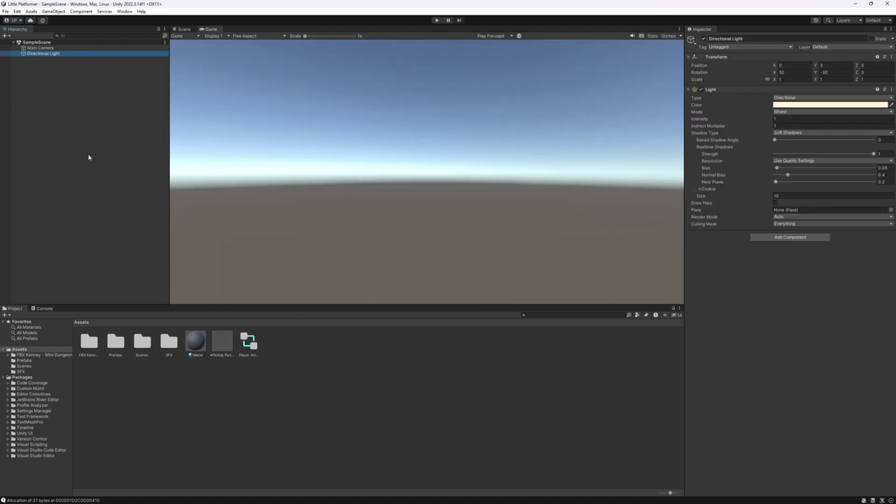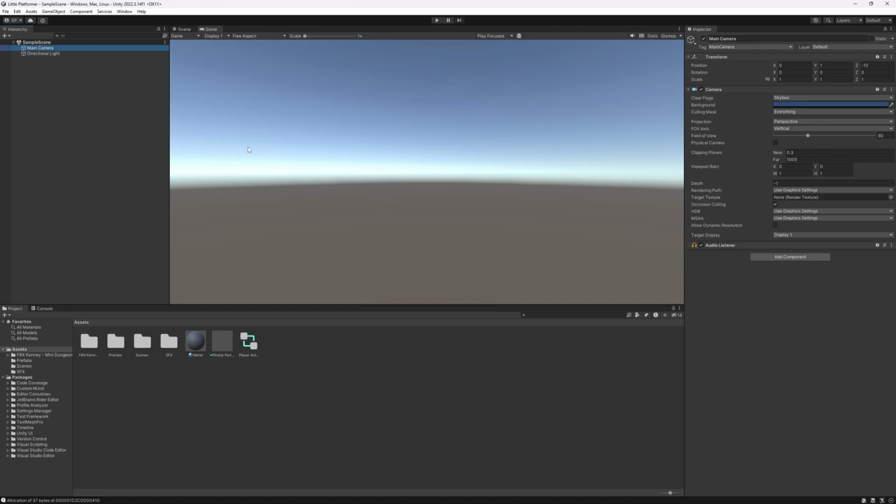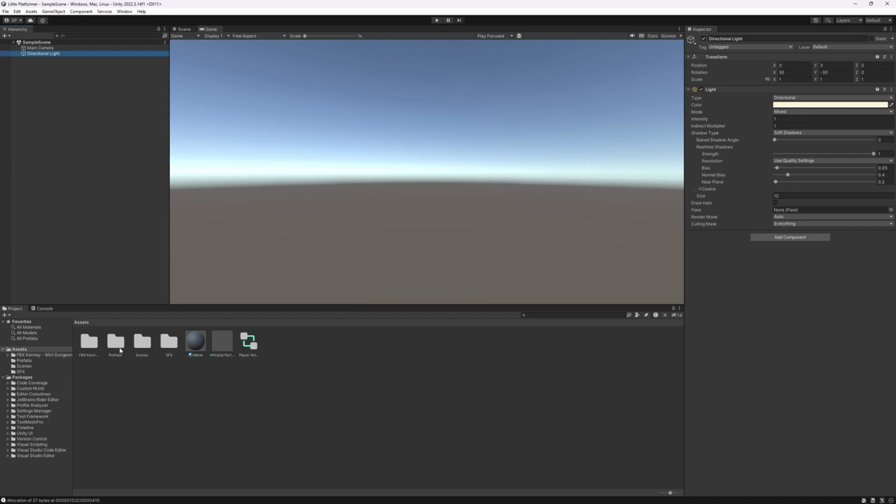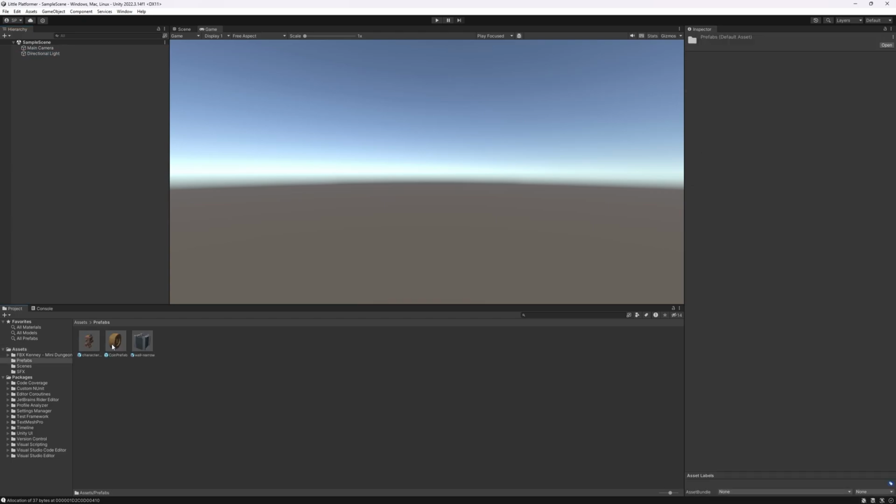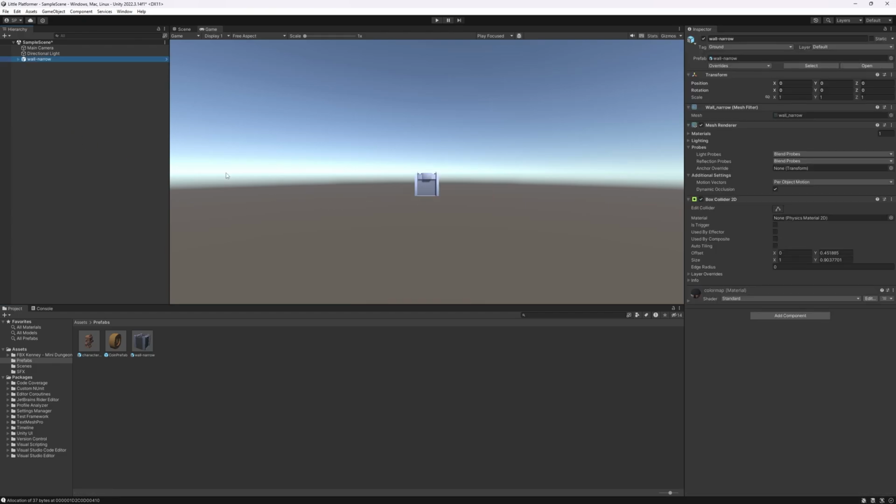Now I'm going to be creating a 2.5D platformer, so that is why I chose the 3D space. And now let's go to the prefabs, and I've pre-configured some of the assets here. This is the main platform that we're going to be using, and it has a box collider 2D on it.